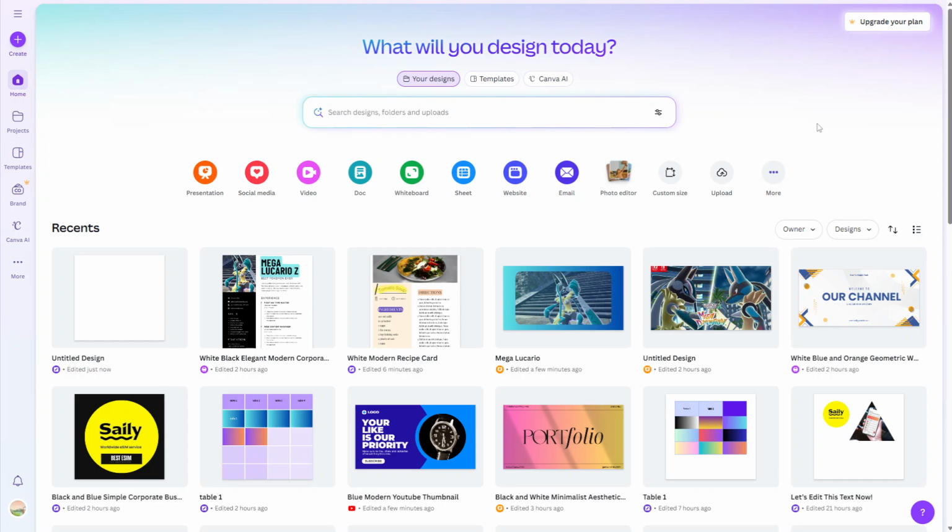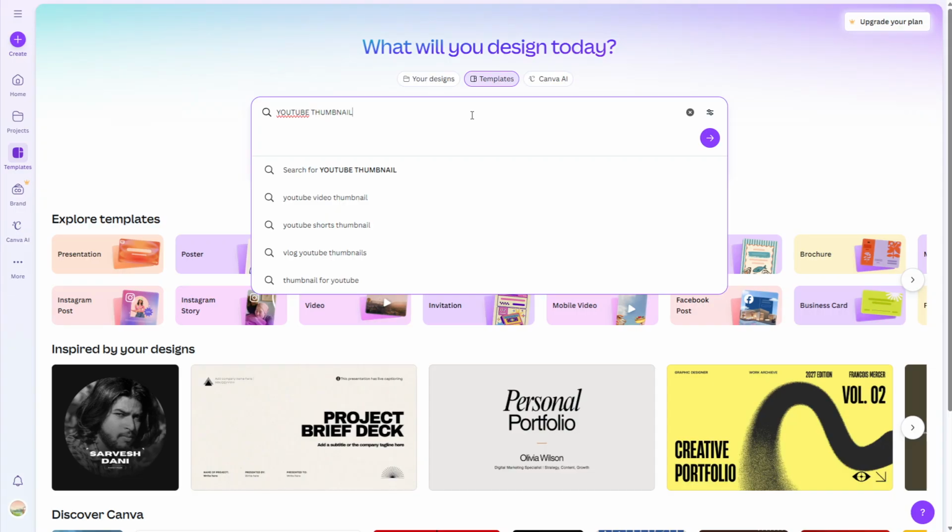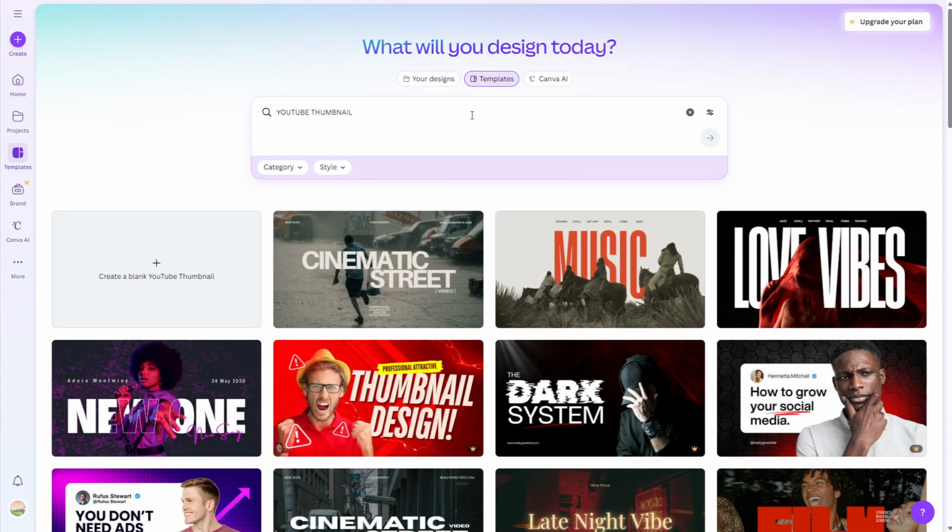Hey everyone, in today's video, I'm going to show you how to make YouTube thumbnails in Canva for 2025. Thumbnails are super important. They're the very first thing viewers see, and having an eye-catching design can really help boost your clicks. The good news is, Canva makes this quick, easy, and actually pretty fun.